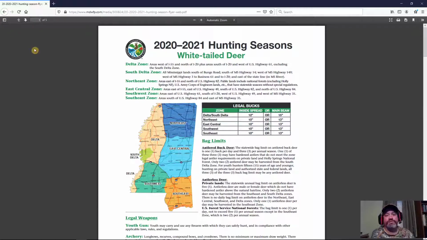Now these are general statewide. If you go to a specific WMA or a national wildlife refuge, those regulations may be different, and you'll have to check the various WMA regs, and we're going to go over that right now, as a matter of fact.